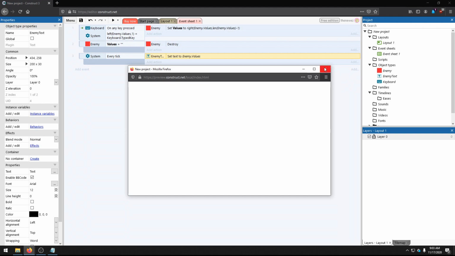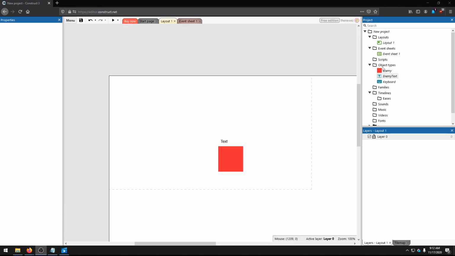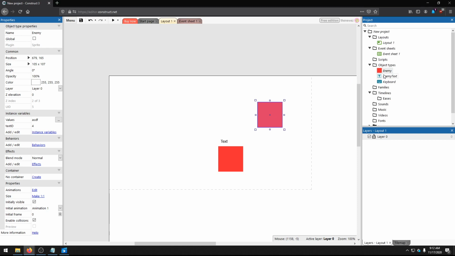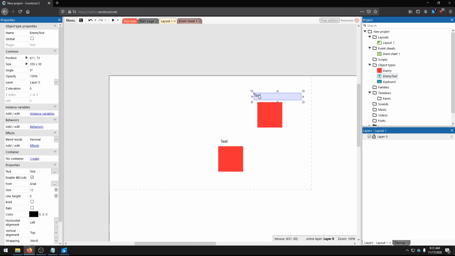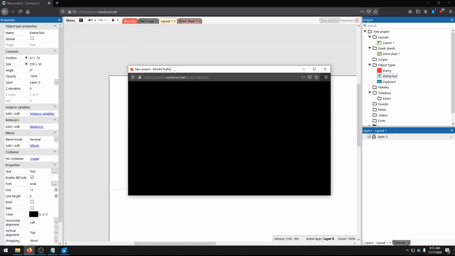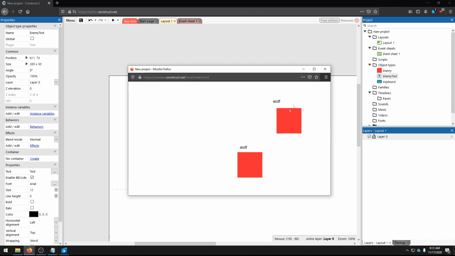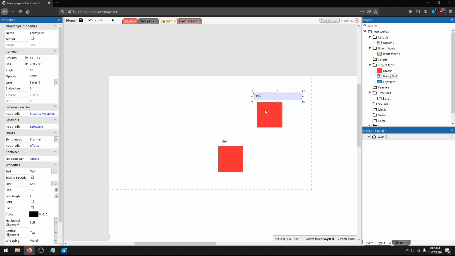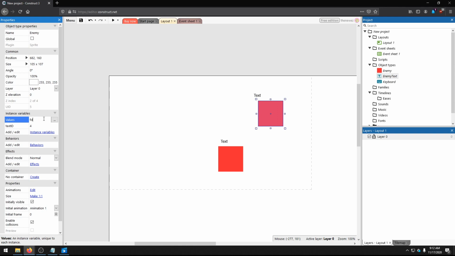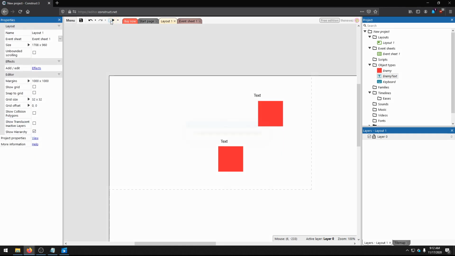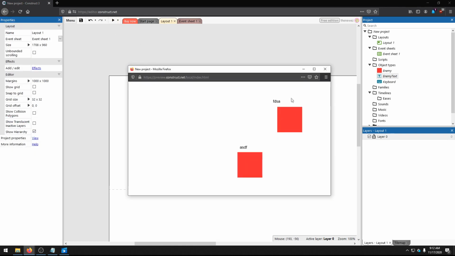But this starts to fail if we drag in another enemy with another enemy text here. Construct will be smart enough to know that they're different ones. It would help if I change this one to FDSA. Construct will know that's referring to different ones. You can see ASDF, FDSA, but if I hit the A key, the F gets destroyed.